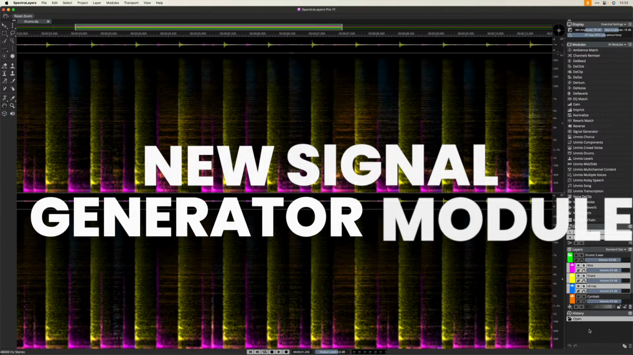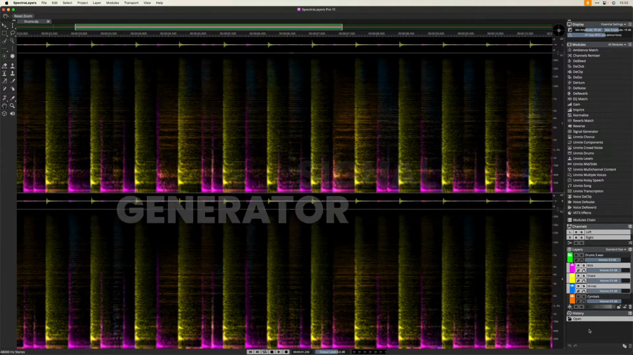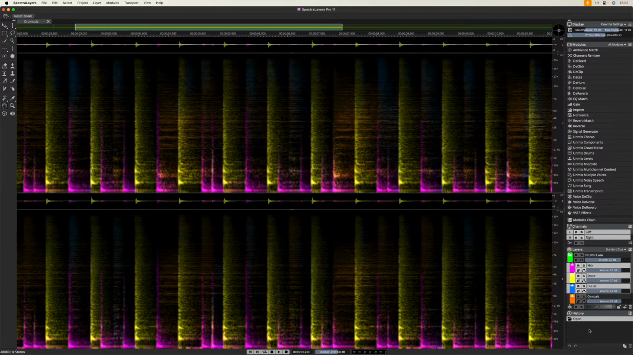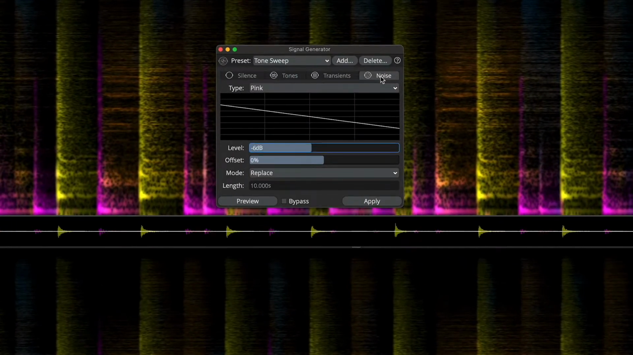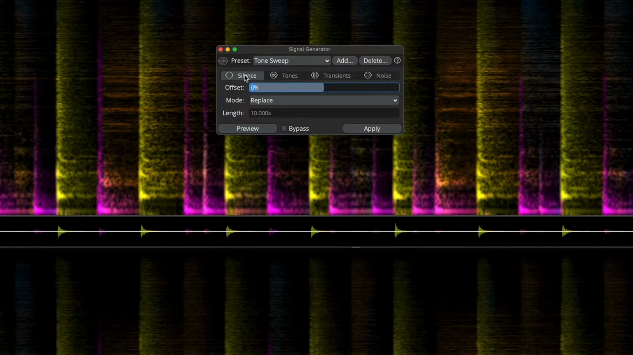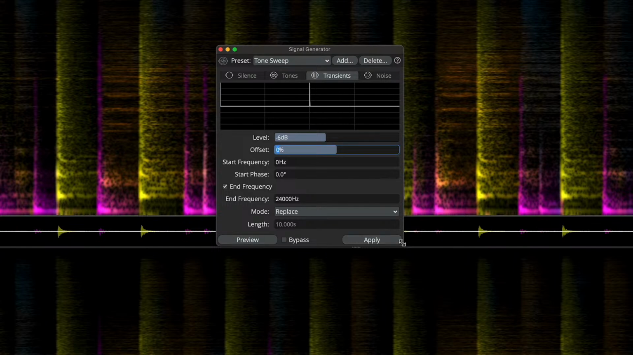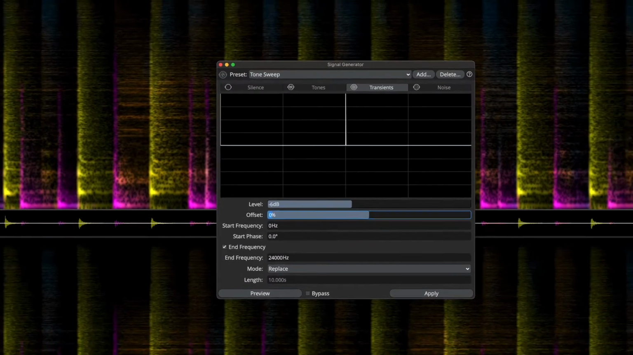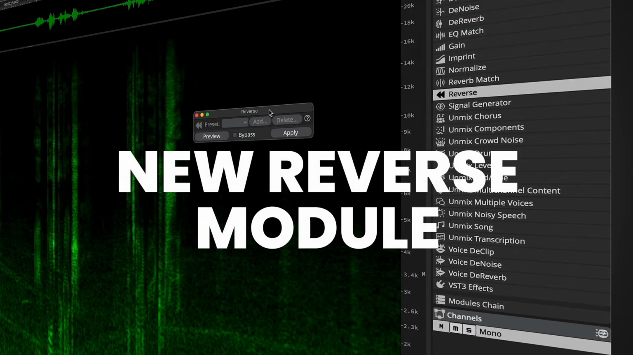We also have a new signal generator module. This is the arts and science module. It merges the legacy tone, noise, and silence generators and now adds a transient generator to deliver even more sound design potential. And we also have a handy reverse module as well.